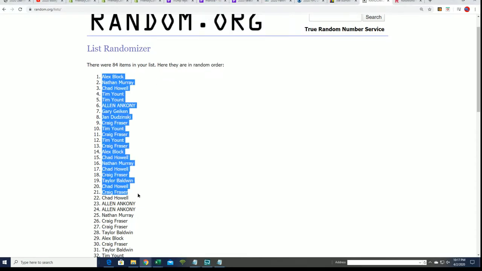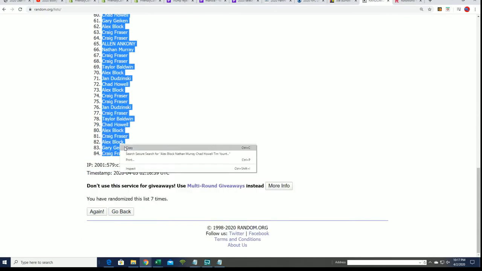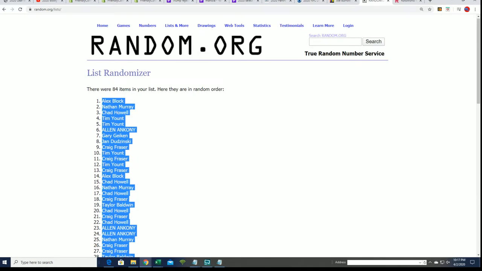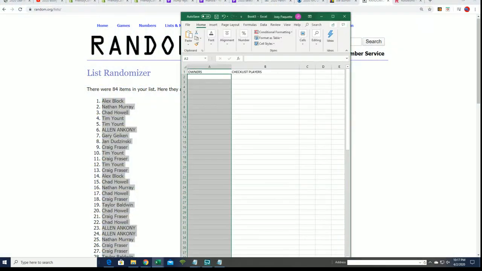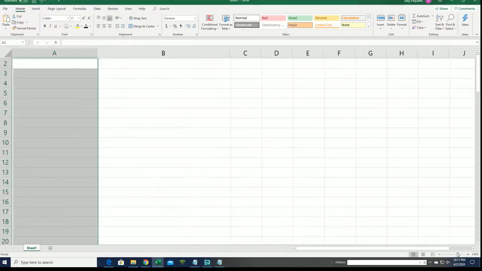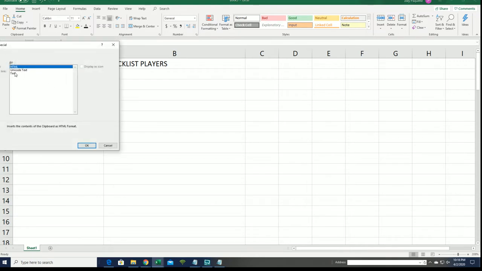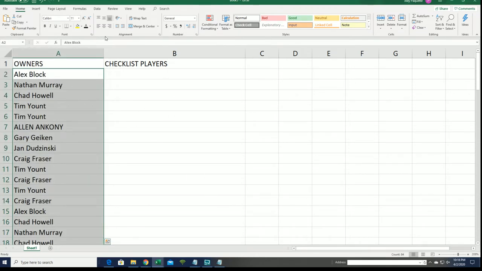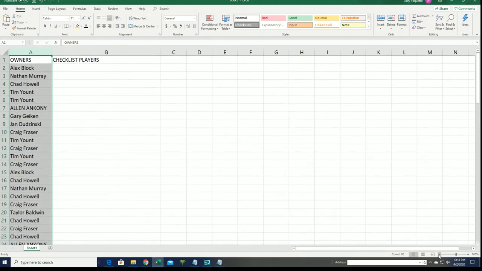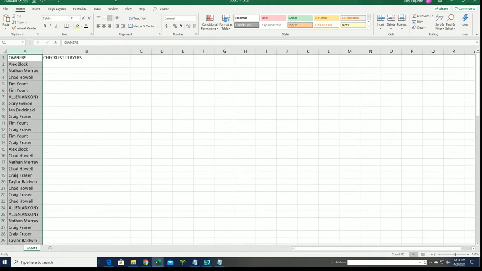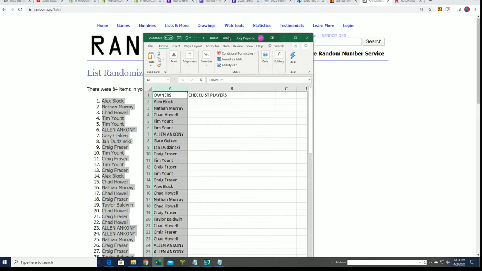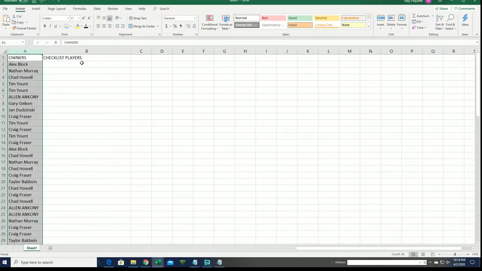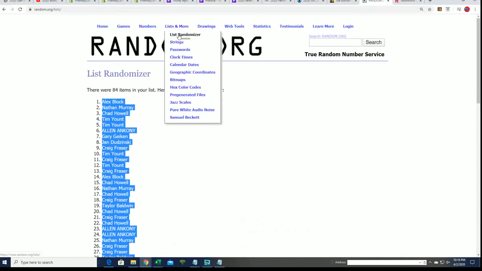So I need to copy this one. This has been randomized seven times. And so now you can see the complete owner name list randomized. Now let's go ahead and get to the checklist and see what happens with the checklist random.